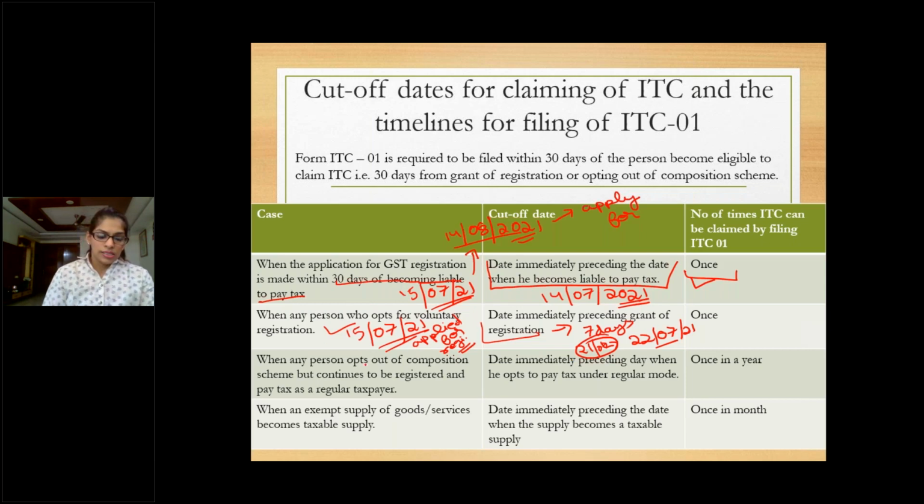Okay. See, when I opt out of composition, this can happen multiple times. Let's suppose for the current year, I am going to be a composition dealer. Then next year, I just decided that I don't want to be in composition. I want to be a regular taxpayer. And then the next year, suddenly again, my business came down, and I decided that I have to be again in the composition scheme. So whenever you opt out from the composition scheme and become a normal taxable person, then you can go ahead and take the ITC claim.